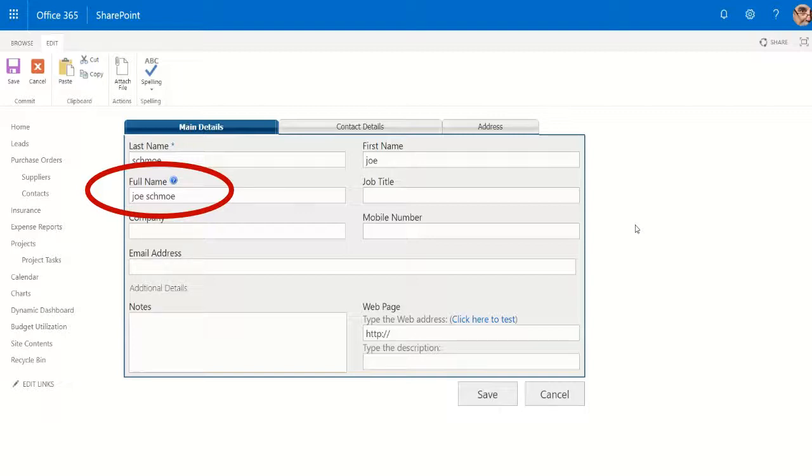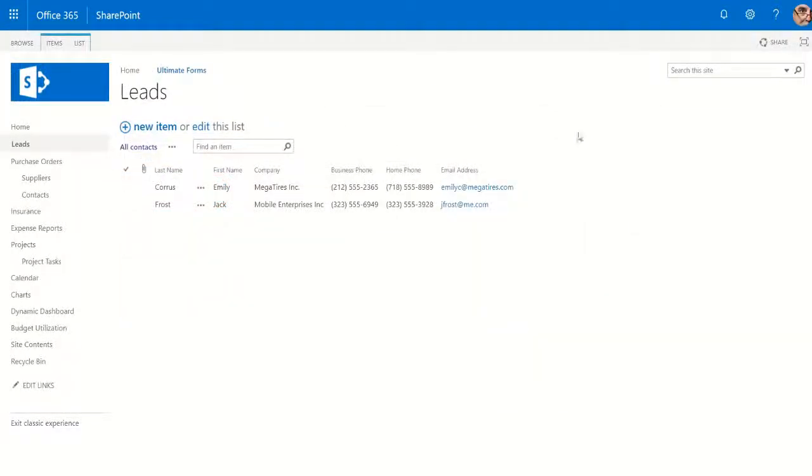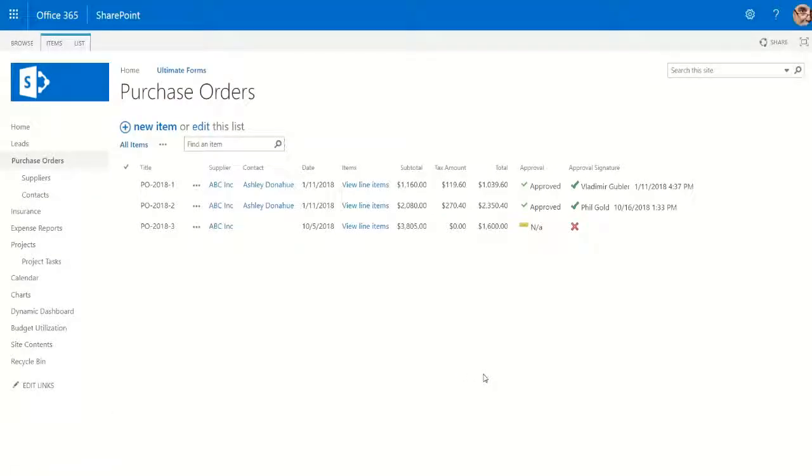Now this allows people to fill in forms faster and with fewer errors, which is a good thing. This is a very simple glimpse at the kind of functionality that you can get from Ultimate Forms. Now, let's take a look at a more real-life application. I've got a purchase order list here.